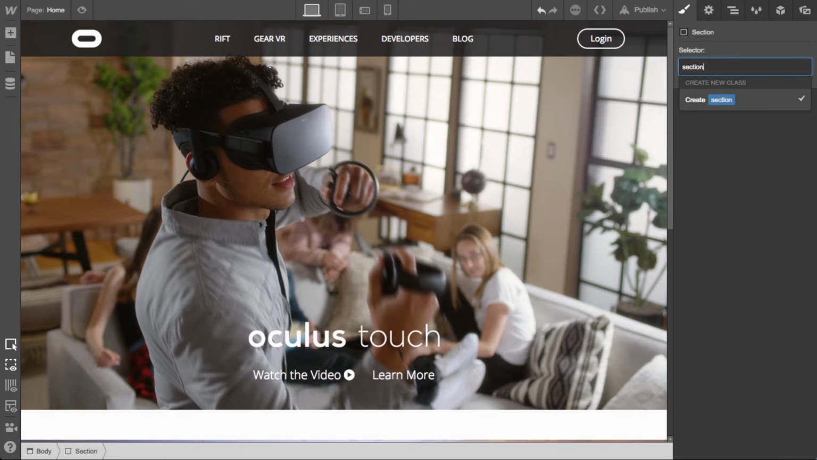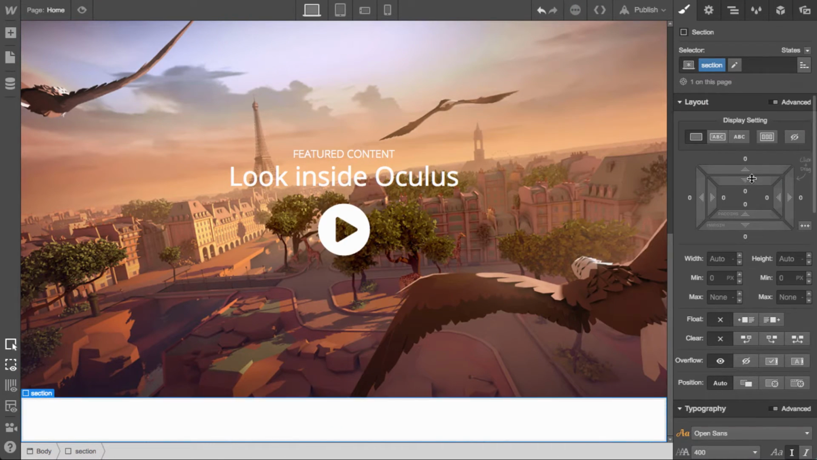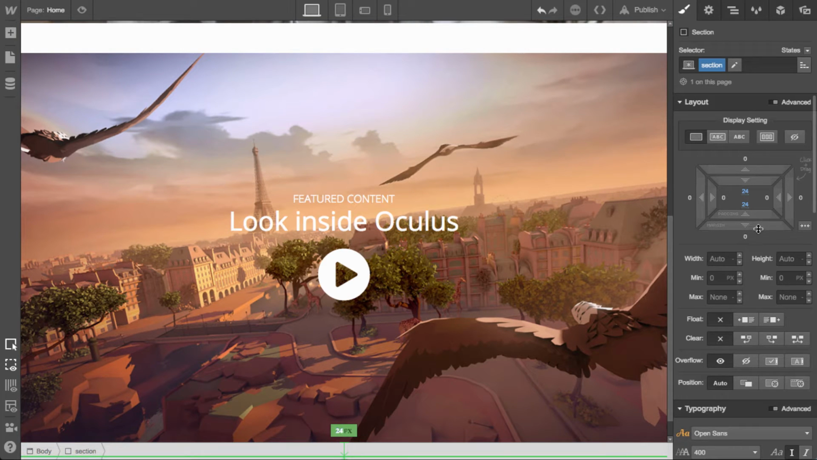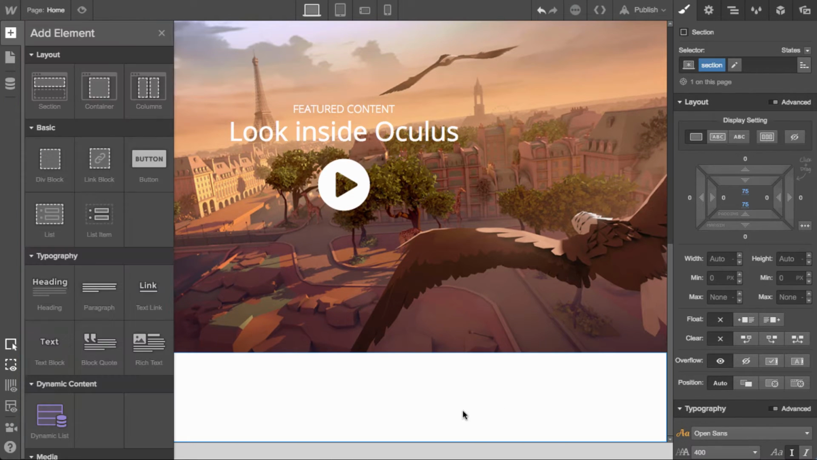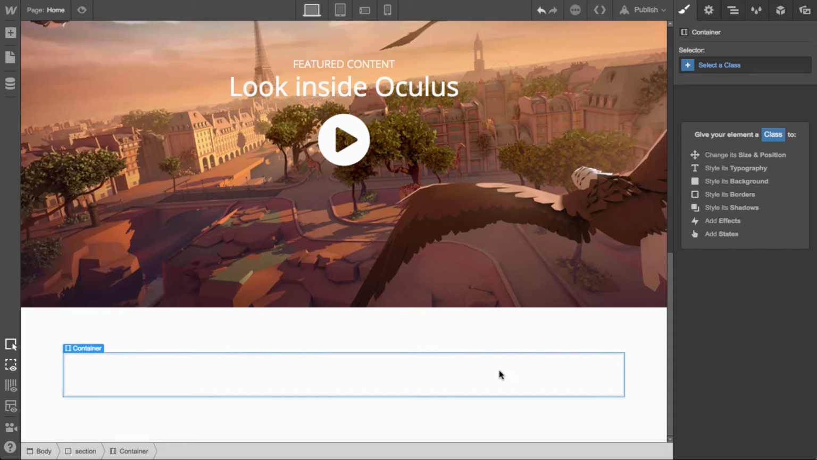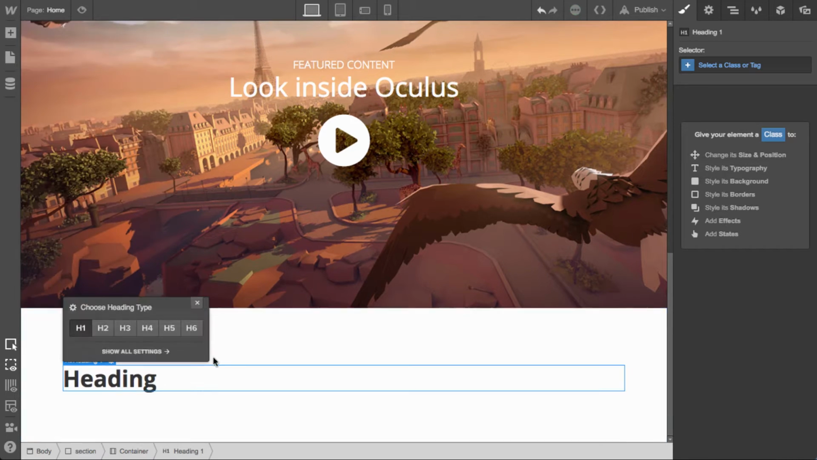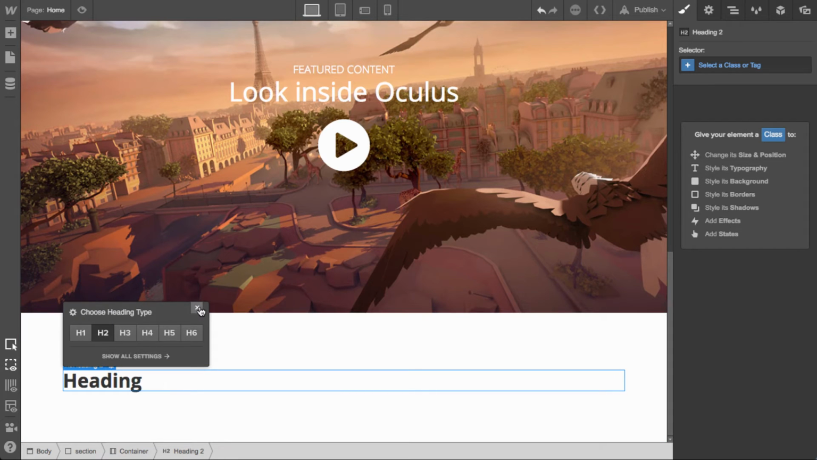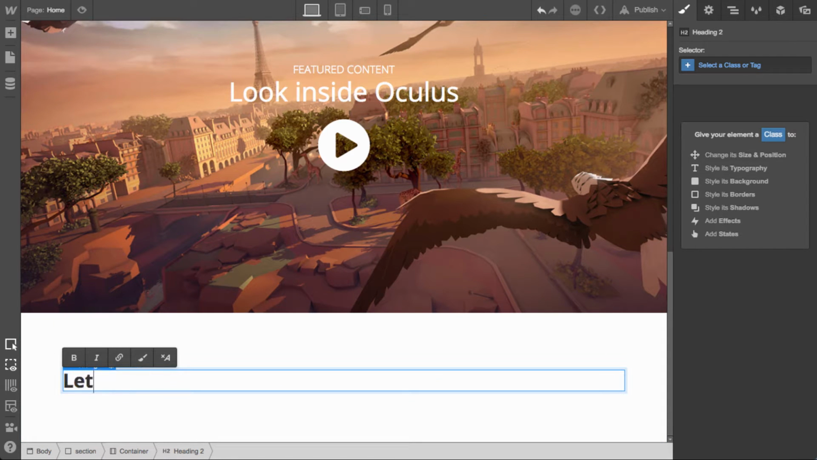Let's just call it section. And give that section, say 50. Nah, let's go 75. Let's go crazy. 75 for the padding on top and bottom. We'll go ahead and put a 960 width container inside. And inside of here, let's go ahead and put a heading, and this one will be H2. Okay, this one is let your mind explore.